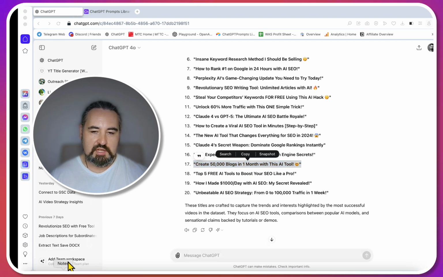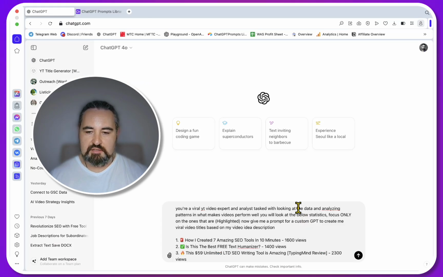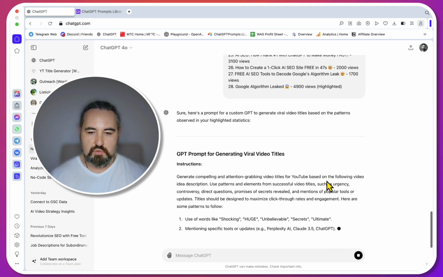Now the third use case. Now I'm asking ChatGPT to give me prompts to create a custom GPT for me. So in the future, I want to have a custom GPT that I feed these titles here that will perform multiple tasks for me, namely create unique titles. And this is how I would approach this.